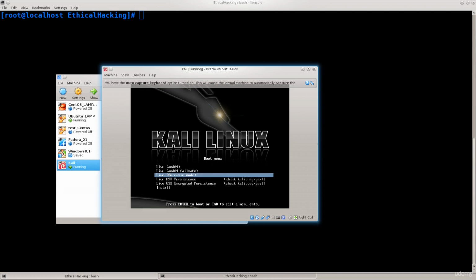You see, the first version, the live one, means that when you take it out or shut it down, it will forget any and all changes made to it. But when you have live USB with persistence, you can have those changes remembered. You can write them down, so next time you boot it, they will load.